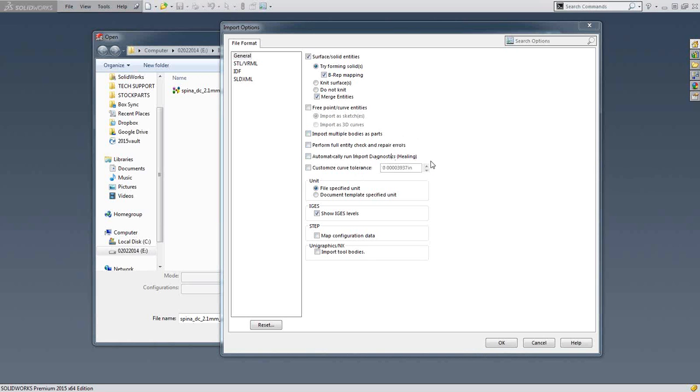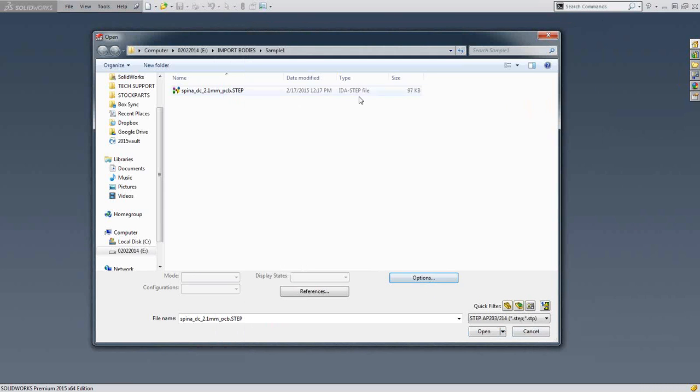If you're bringing this part in and its only purpose is a placeholder in your assembly and you're not going to modify it, you're not going to work with it, you just need a solid body to mate into an assembly, you may not need import diagnostics at all. So these four down here are something that you may want to just leave unchecked. So we're just going to use the standards here so that we can try to get a solid, and we'll click OK to accept those.